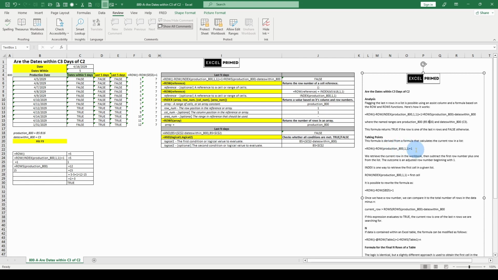That is a normal format, and then there should be an index in there. There should be an index. So what we're going to do, we retrieve the current row in the worksheet, then subtract the first row number plus 1 from the list. The outcome is an adjusted row number beginning with 1. Index is one way to retrieve the first cell in a given list. Row index production equals first cell.